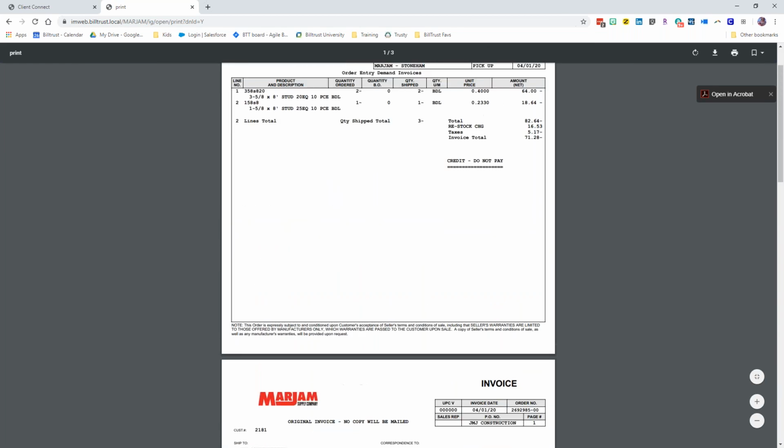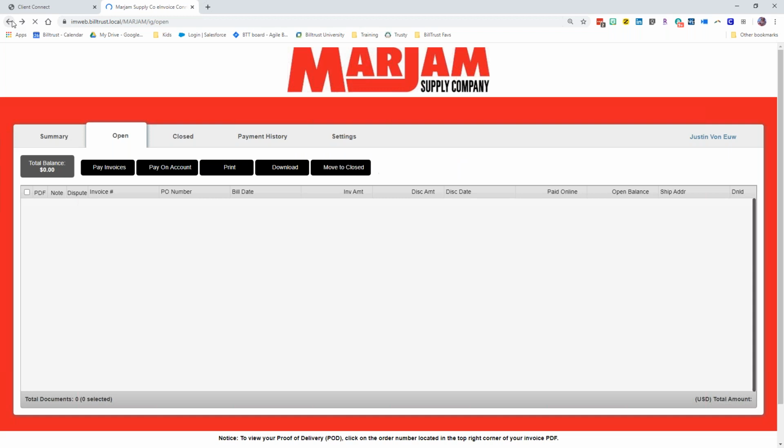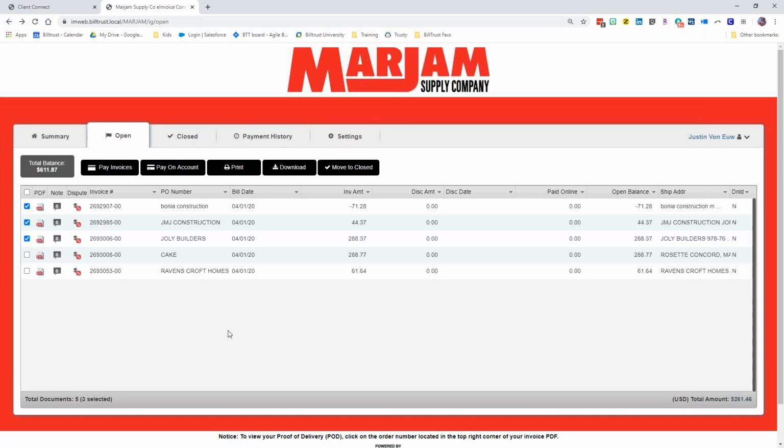Now, they may have a different look depending on the type of Adobe reader or PDF reader that they're using. I use Adobe. Theirs might be a little bit different. I have Google Chrome. Again, they may have Internet Explorer or something else. So that does change the way it looks a little bit, but not much.